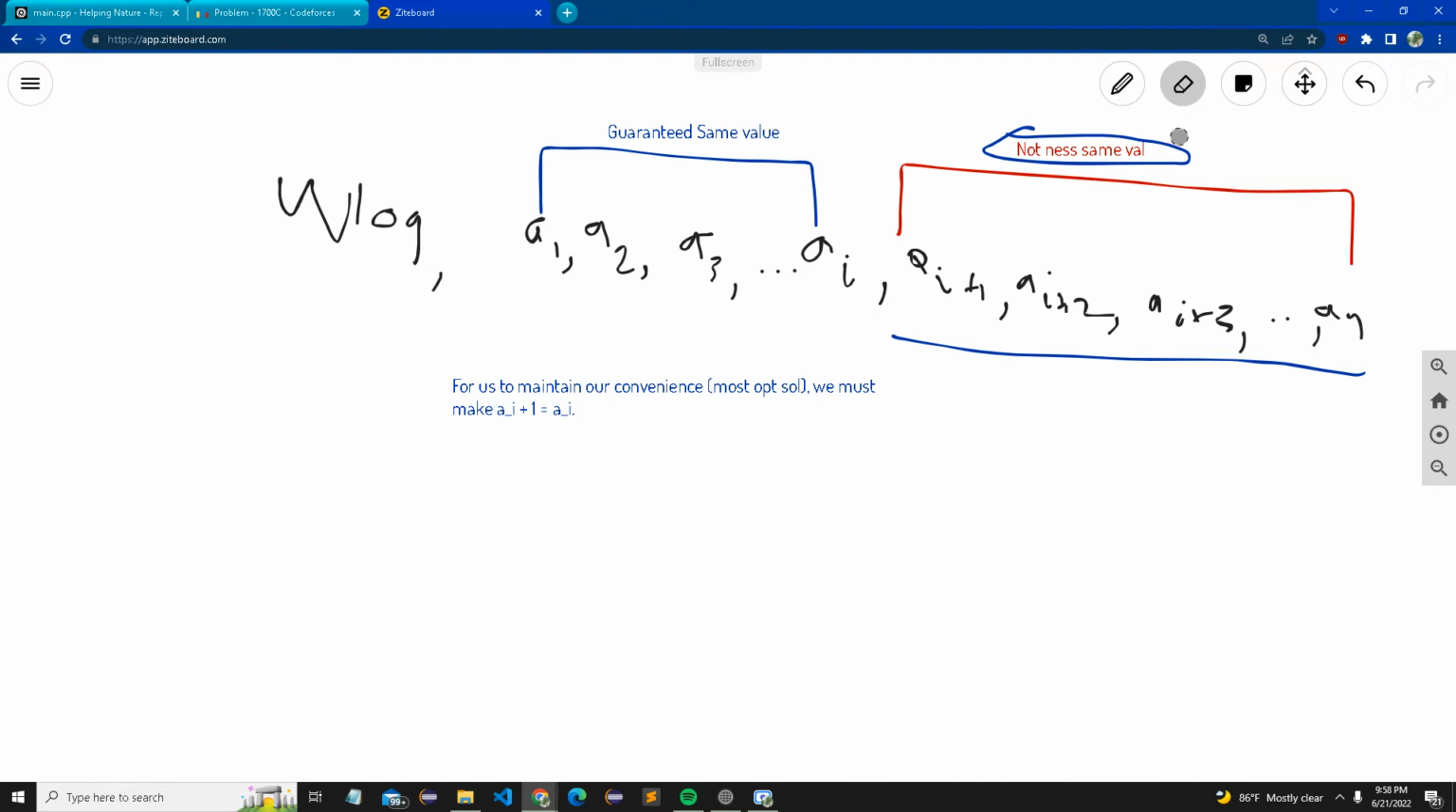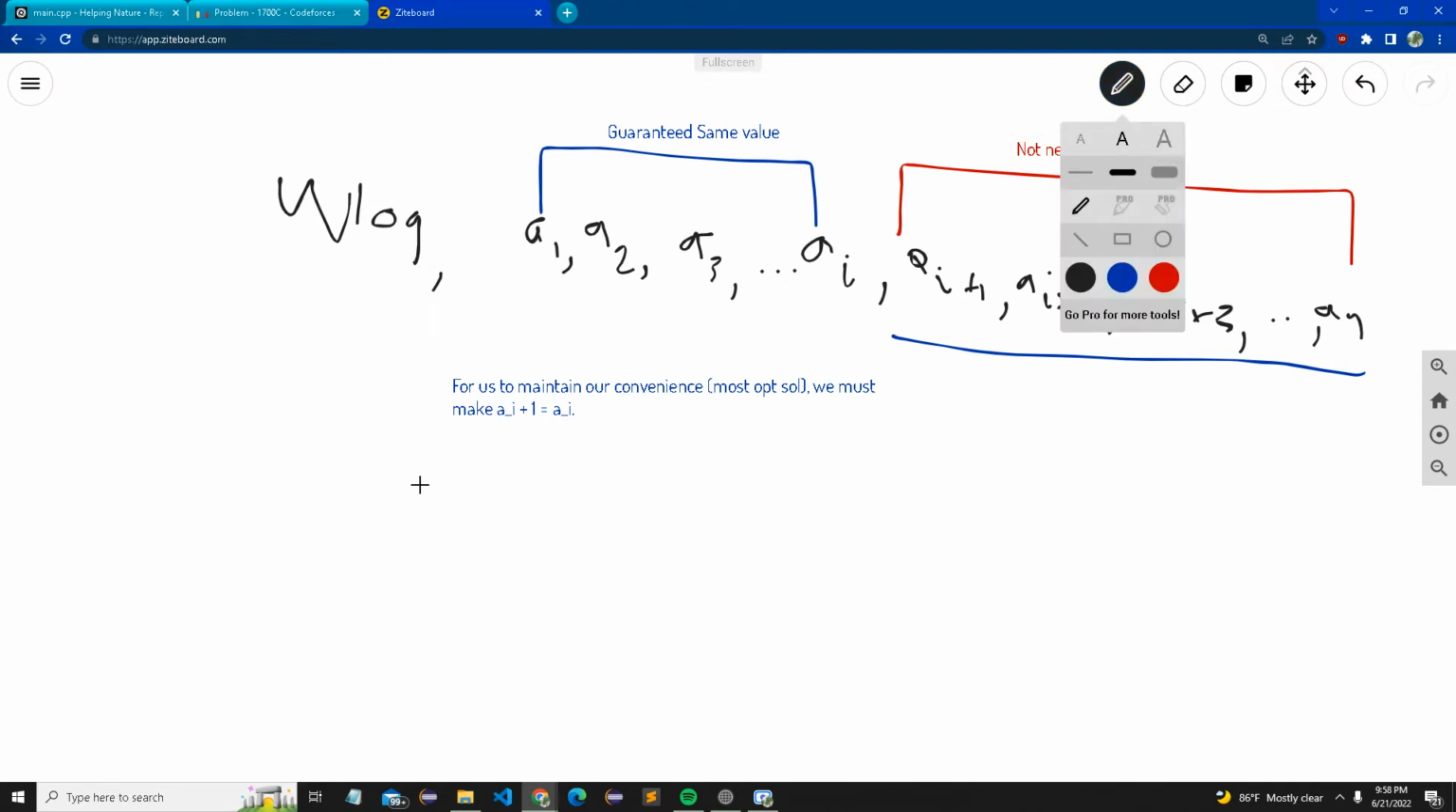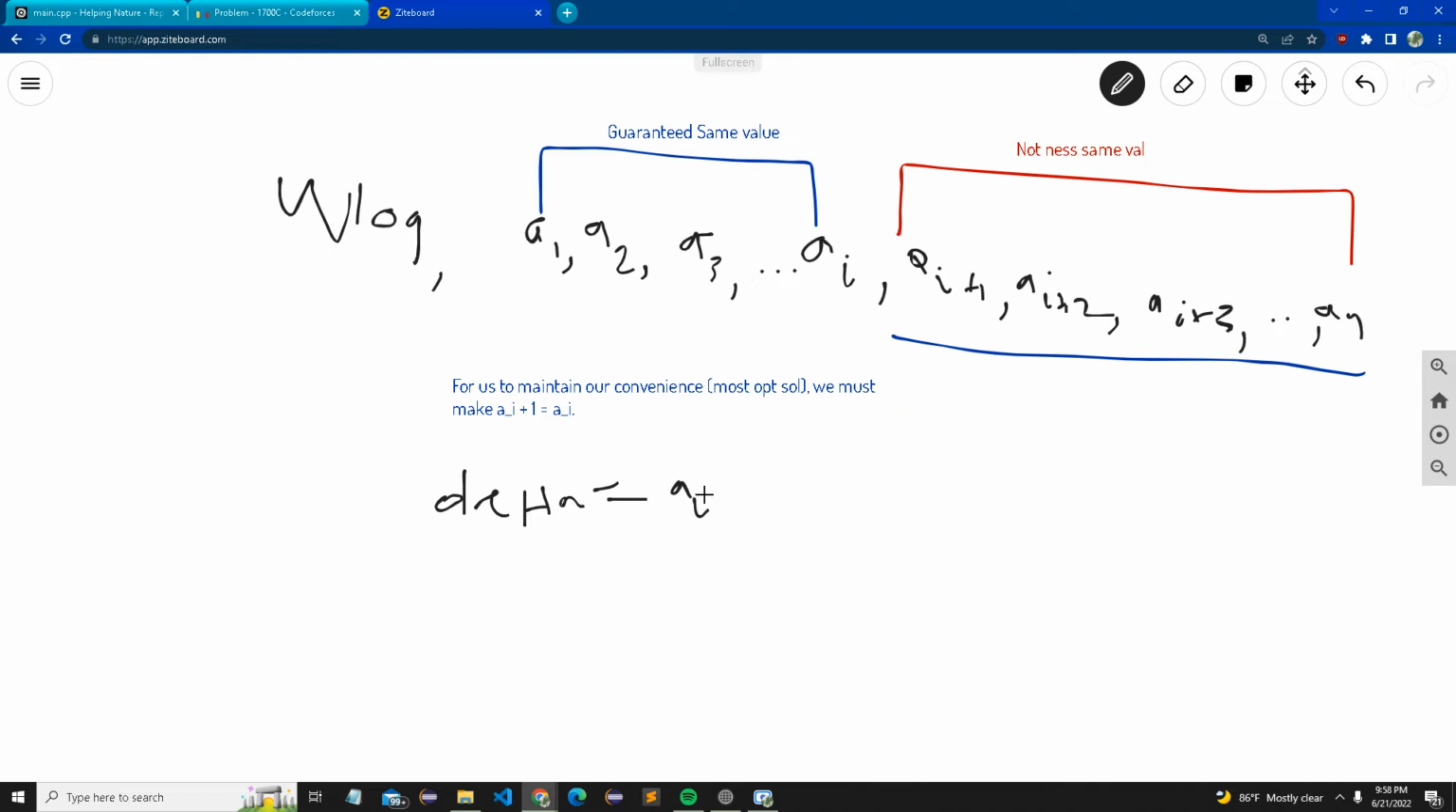So how do we do that? Well, we obviously look at the difference, right? So let delta equal the difference here. Let delta equal a sub I plus 1 minus a sub I, right? We take the difference because we want this to be true, right?